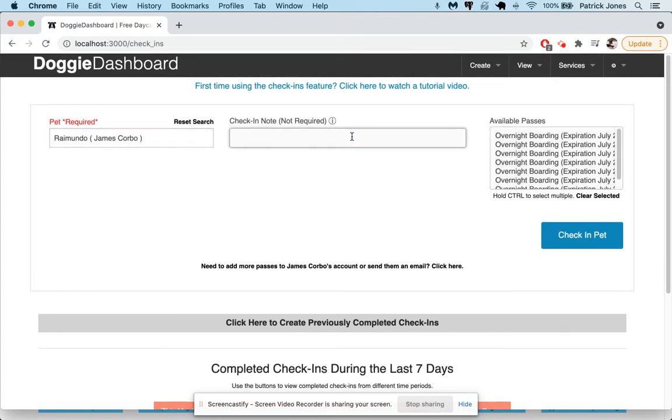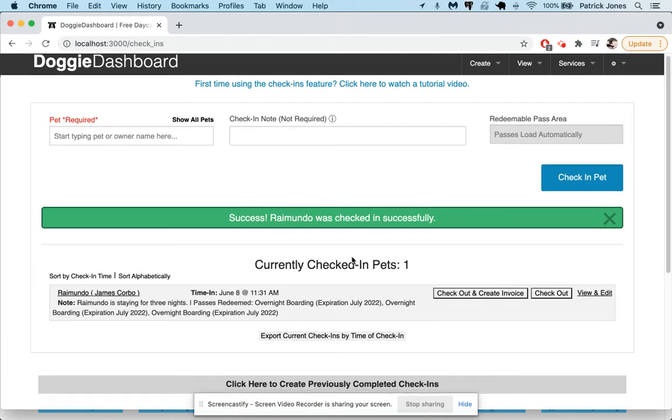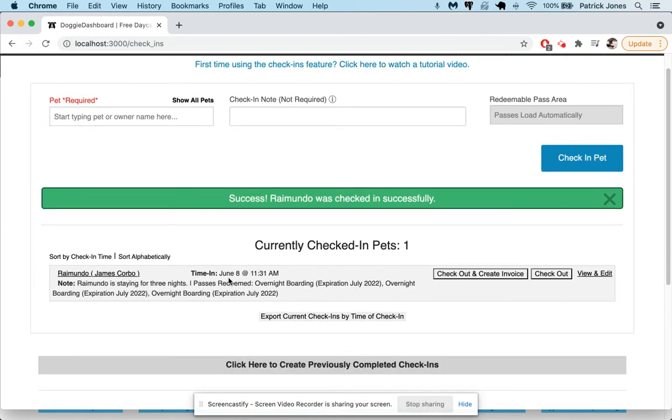So let's say Raimundo is staying for 3 nights. We're going to select 3 of those passes, check in the pet. And now you can see right there that the currently checked in pet, we have 1. Raimundo came in at 11:31 a.m. on June 8th, and he redeemed 3 passes.